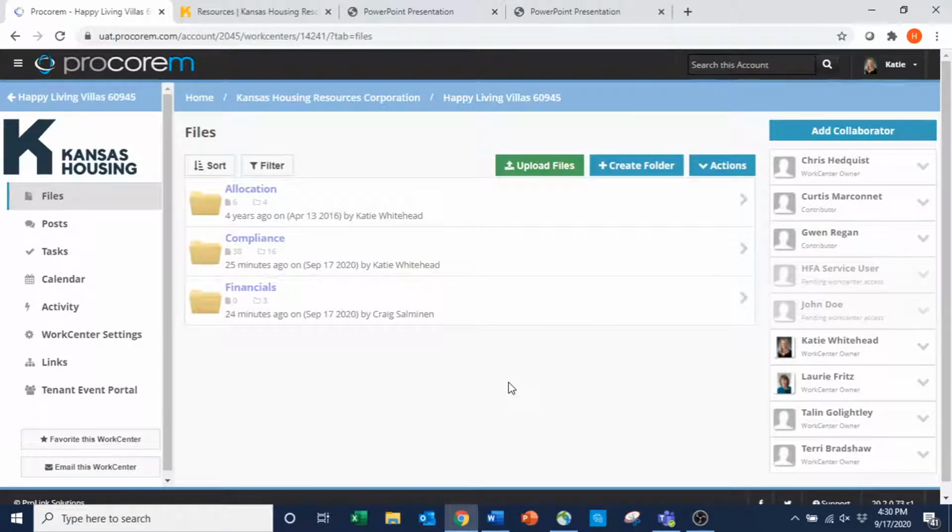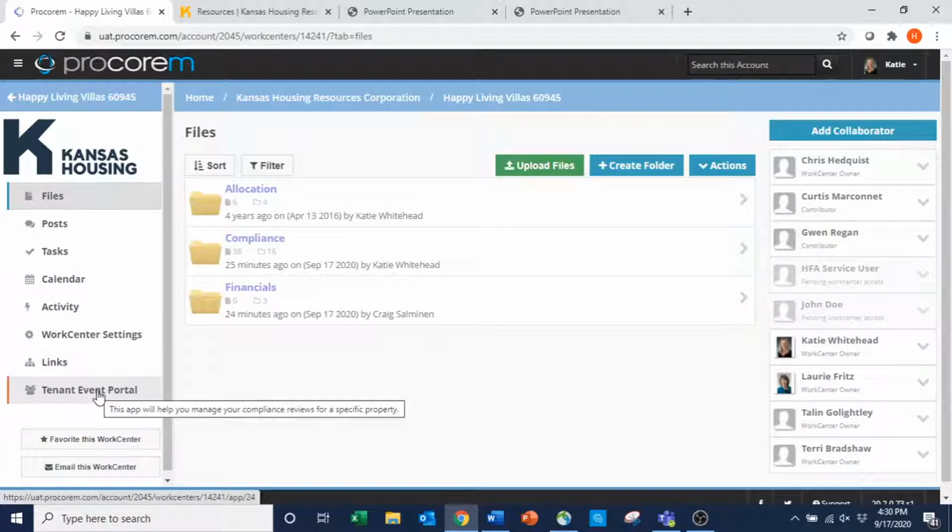Okay, I think that's all I have for today. Like I said, I will be also doing a separate tutorial that covers the tenant event portal and entering those tenant events to capture all of that data. So if you are looking for some information about that, please watch for that tutorial.